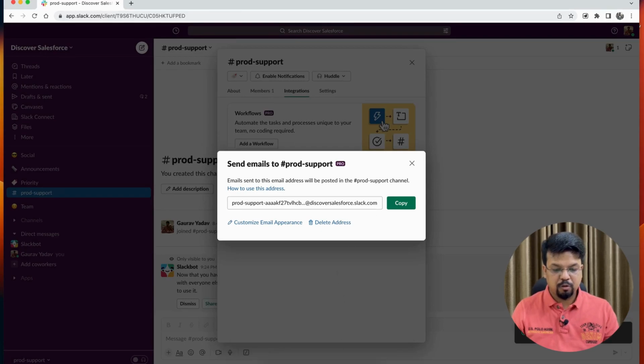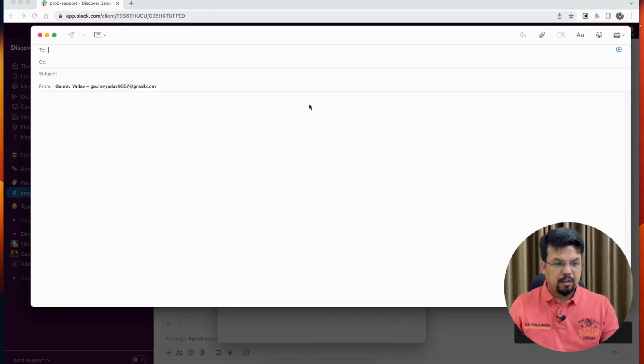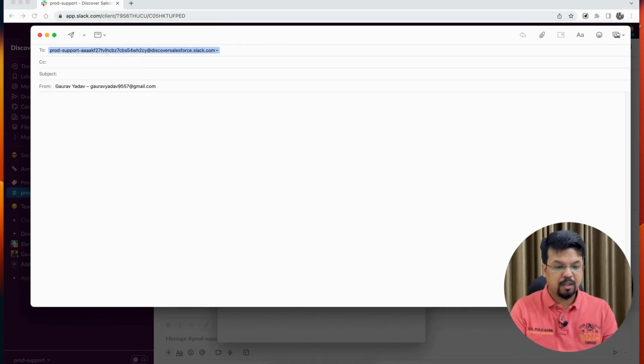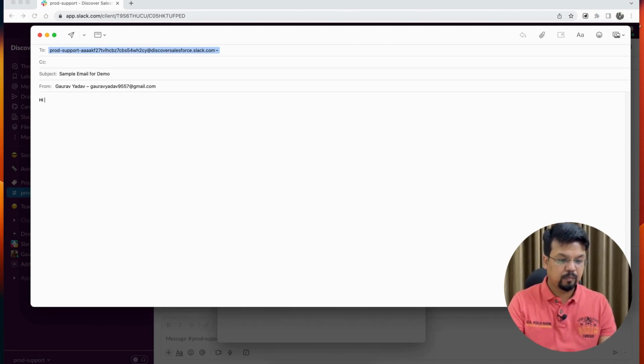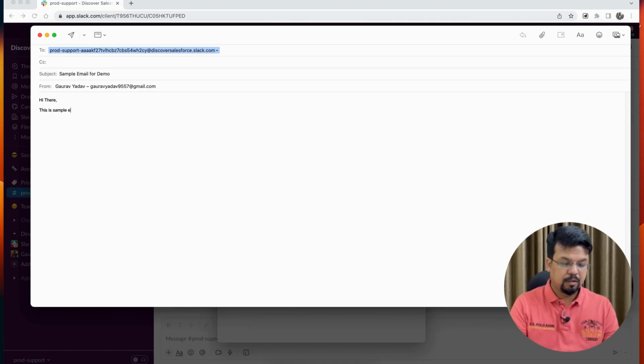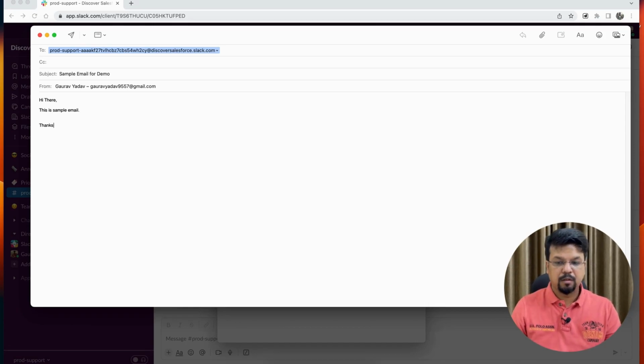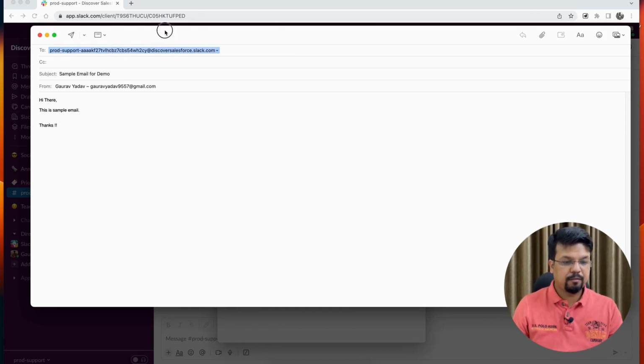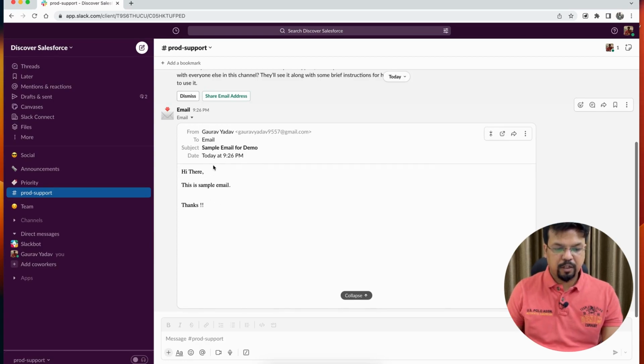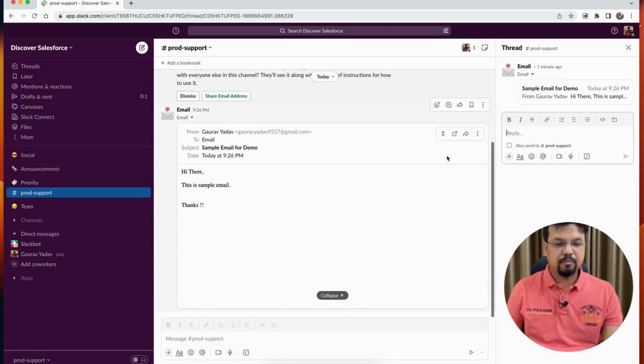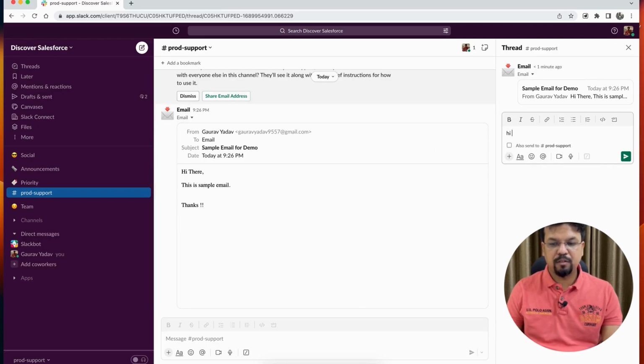Let me try to show you sending an email. So I am opening my mailbox, send email. I put over here the subject, sample email for demo, and I just type in hi there, this is a sample email, and thanks. Let me hit send. See, that email arrives over here, and that's the email that we have sent from Gmail. So directly you can receive the email, and now you can start your conversations in the thread.